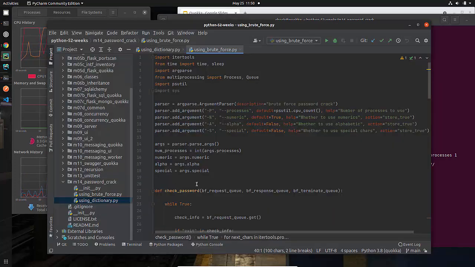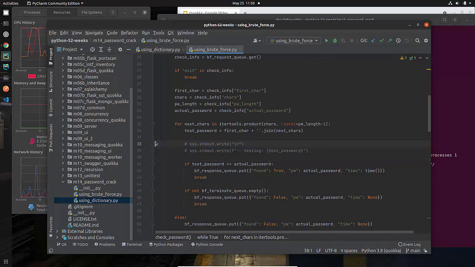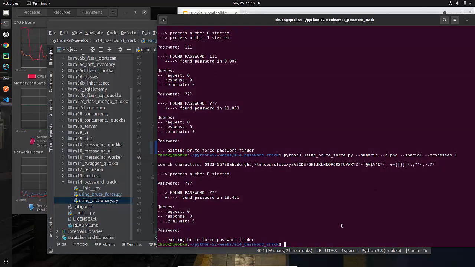This looks a little bit ugly, so I don't want to spend too much time on this, but I am going to take these two lines and uncomment them. They're going to print out my test password when I run this. I only want to have numeric stuff, and I'm going to do one process so it will be less ugly. Unfortunately, when you have multiple processes, notice when I say processes, this means I'm adding one extra process. So there's the main process plus the one that I create.